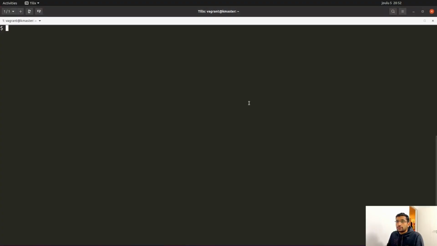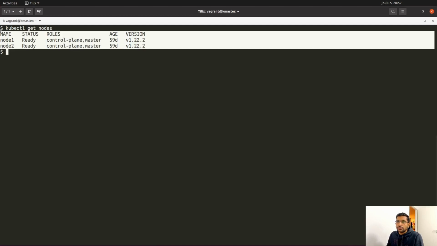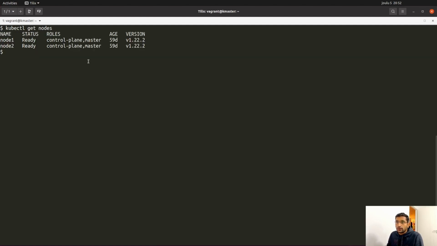To start with, this is my terminal and I'm using the virtual machine where I have already set up my Kubernetes cluster, which you can verify using the command kubectl get nodes. And here you can see this is my Kubernetes cluster with a couple of nodes which are up and running.